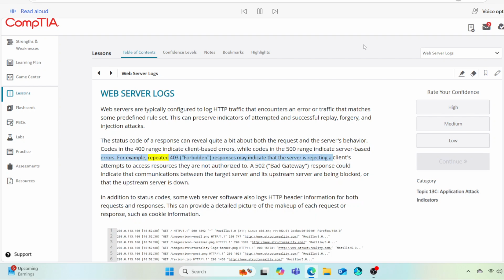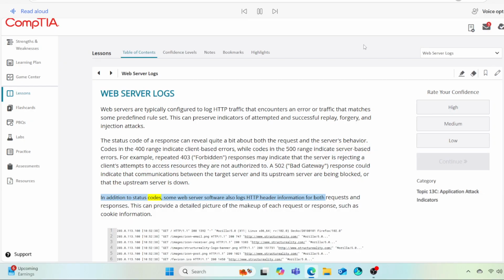For example, repeated 403, forbidden, responses may indicate that the server is rejecting a client's attempts to access resources they are not authorized to. A 502, bad gateway, response could indicate that communications between the target server and its upstream server are being blocked, or that the upstream server is down. In addition to status codes, some web server software also logs HTTP header information for both requests and responses. This can provide a detailed picture of the makeup of each request or response, such as cookie information.